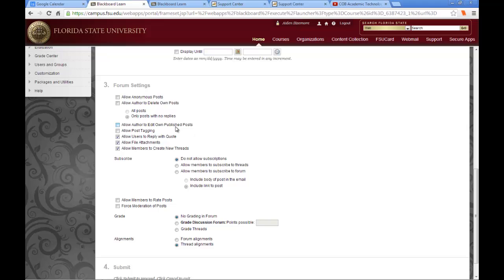Now if you scroll down a little bit further, you see the main forum settings page. The first three options that are shown on this page, allow anonymous posts, allow author to delete own posts, and allow author to edit own published posts, are pretty much netiquette. Usually you leave these unselected just in case a student wasn't completing the assignment in an appropriate or professional manner, you wouldn't want them to be able to delete their posts and you not be able to bring to their attention why it was inappropriate.